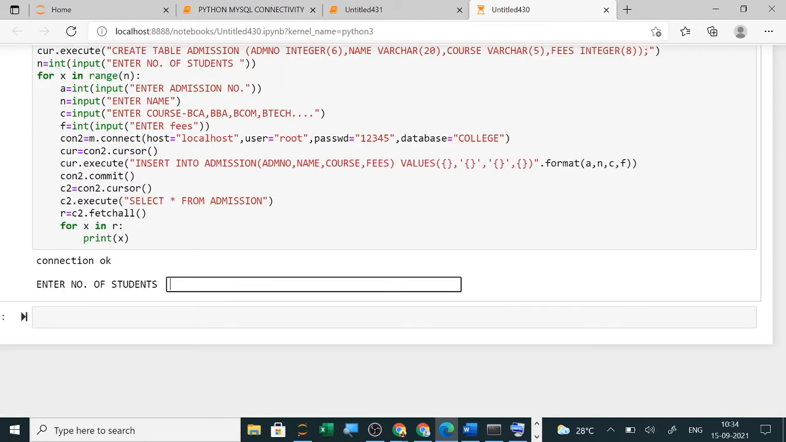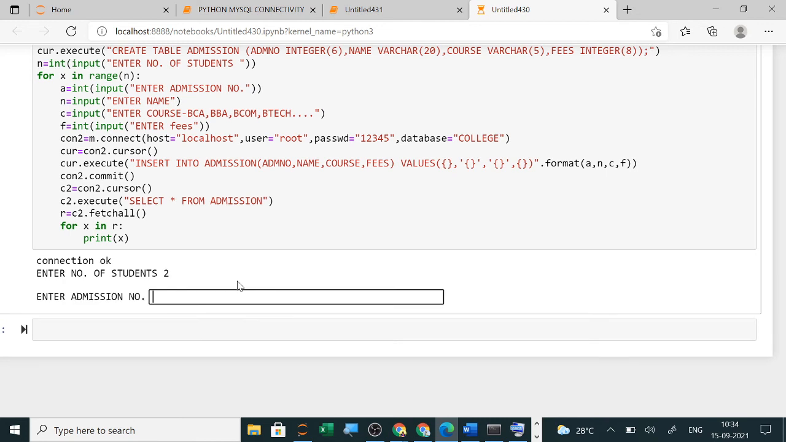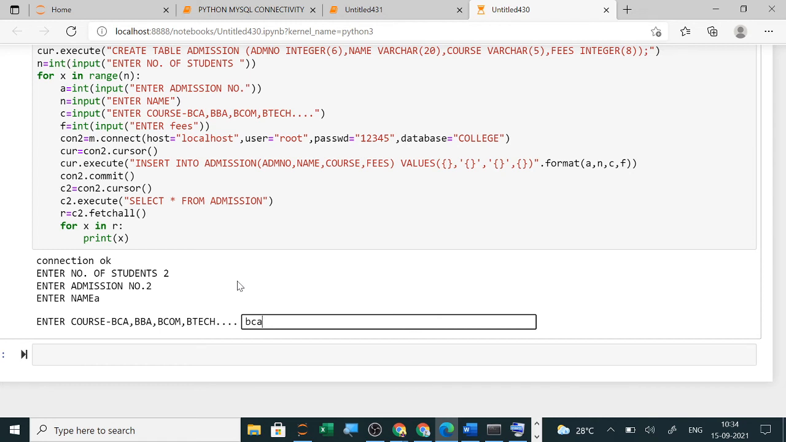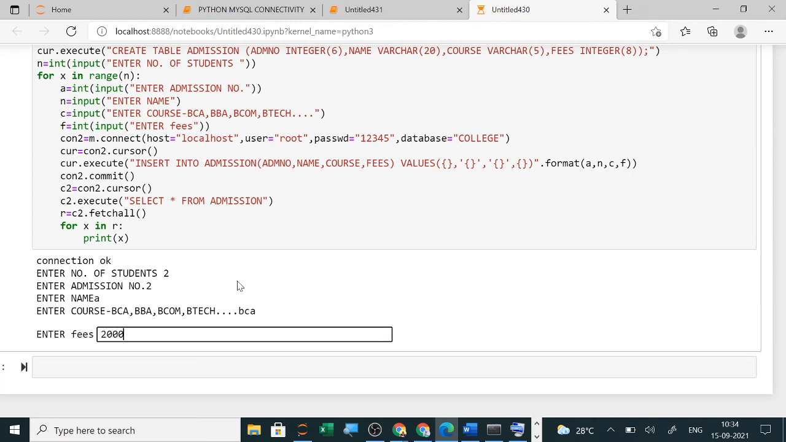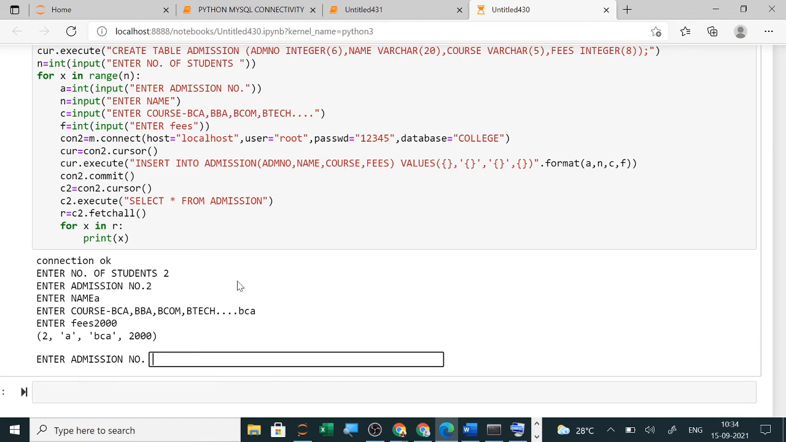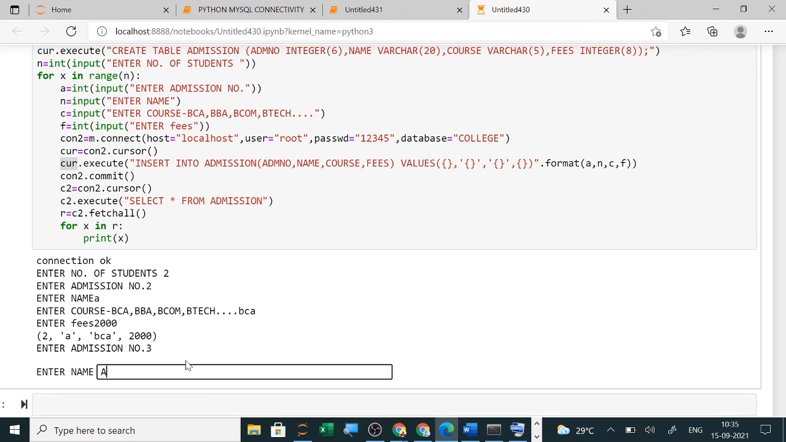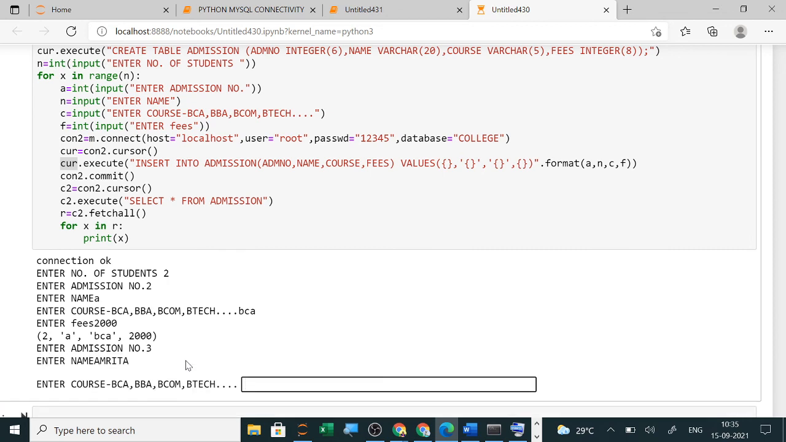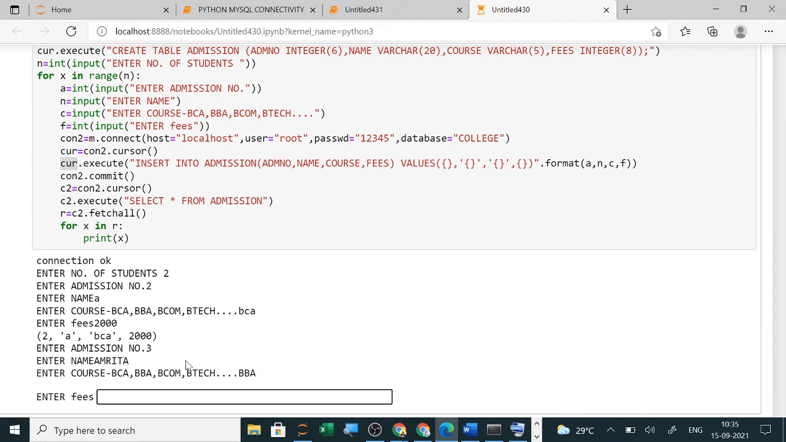Number of students 2, admission number, name, then BCA and fees. Yes. Now see, it is inserting now. So what was my mistake? The cursor name for execute, you have to take the cursor object here. For execute, this should be the cursor object. Yes. Now admission number 3. Now suppose I am giving some name here, and then the course, suppose it is BBA, and fees.